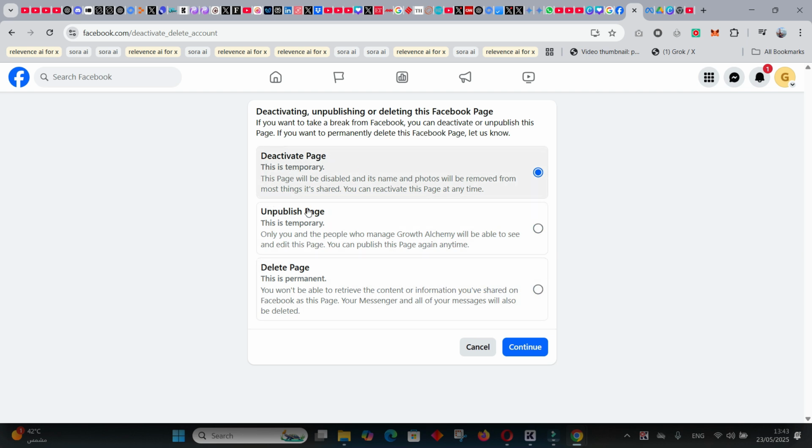Here you can deactivate your page, and it says it's temporary. You can unpublish your page. This is also temporary. And then the final option is to delete the page. This is permanent, and it says you won't be able to retrieve your content or information you shared on Facebook as this page. Your messenger and all of your messages will also be deleted. So it basically erases the page from Facebook.